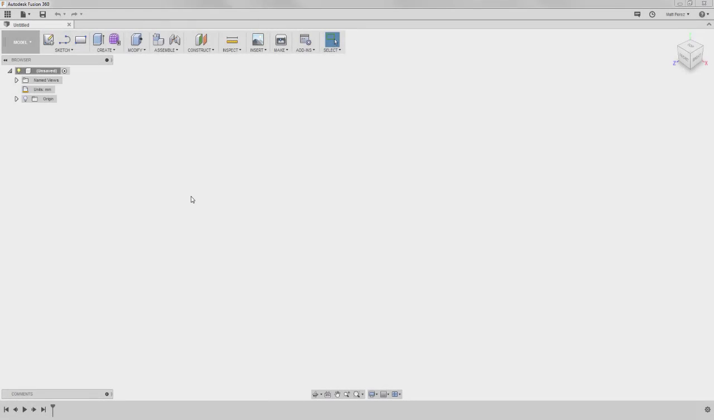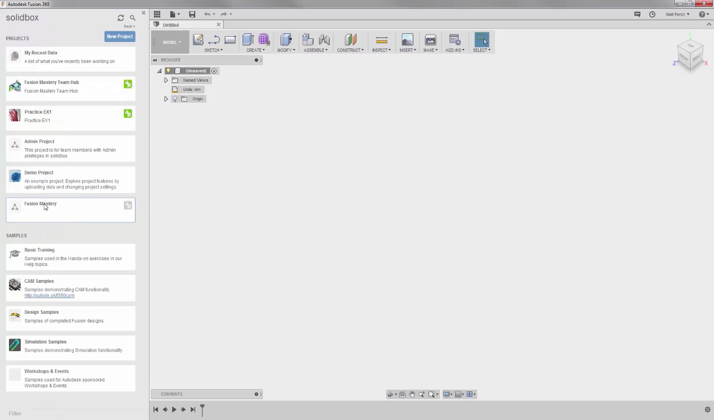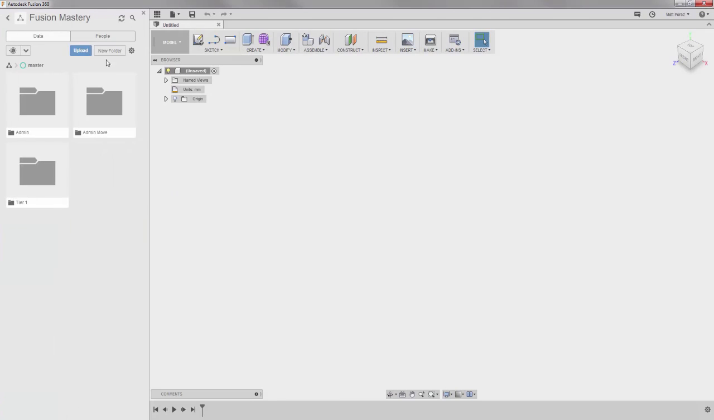For the next series of lessons, we will need a new place for the data to reside, as we will be starting to focus on the modeling processes of Fusion 360. I'll go to the project, create a new folder named Tier 2, activate it, and then close the data panel.